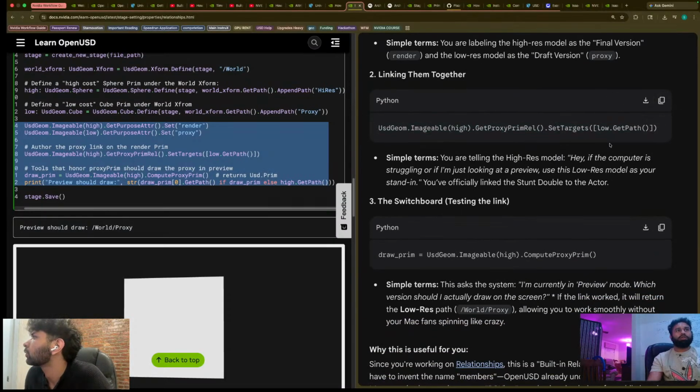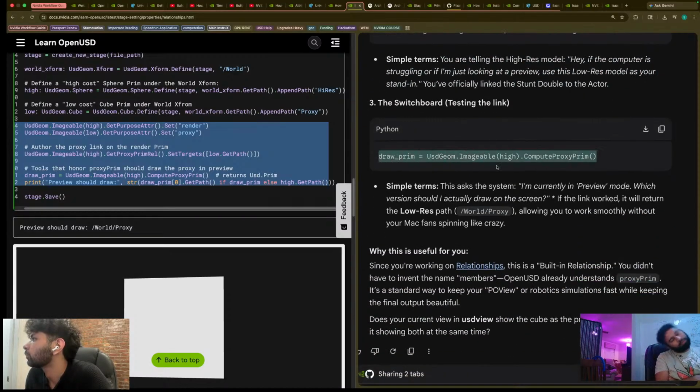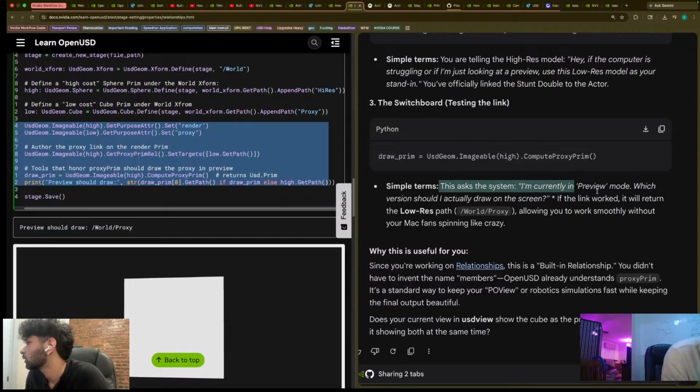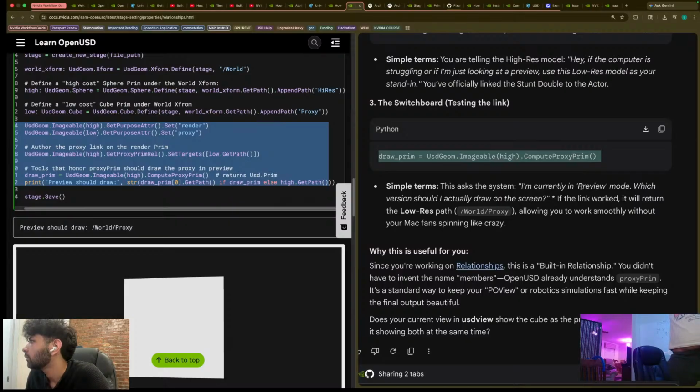The switchboard mode. Okay, testing the switchboard, link draw prim with this as the preview version. Which version should I actually draw on screen? If the link works, return the low res path. So this code is to show that this is a preview. I'm currently in preview mode.